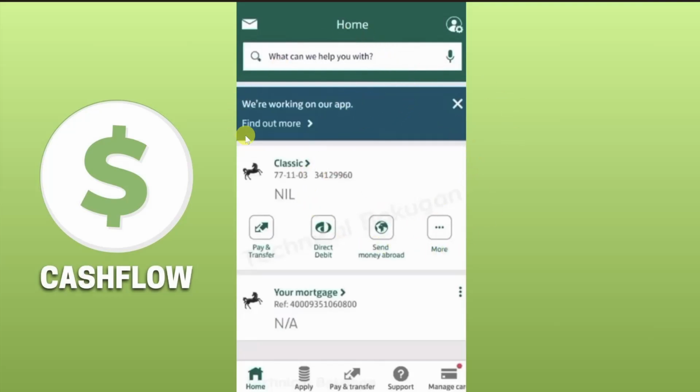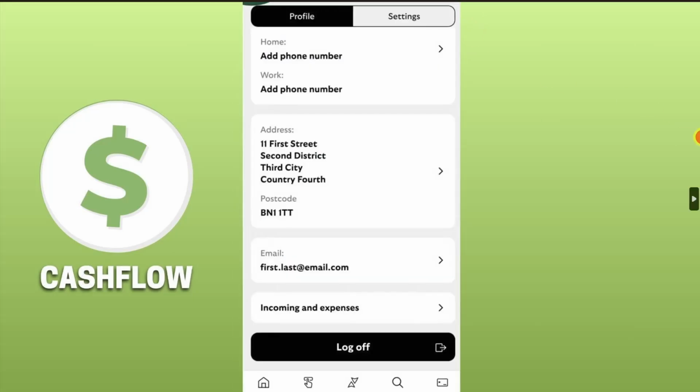Now, first thing you need to do is open up your Lloyds bank app, and then you have to click on this profile icon at the top of your screen or this little gear icon. You just have to tap on it. It's usually located at the top right corner. Then it's going to open up this profile section.